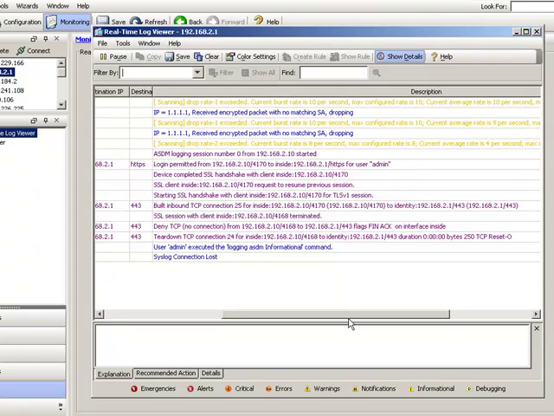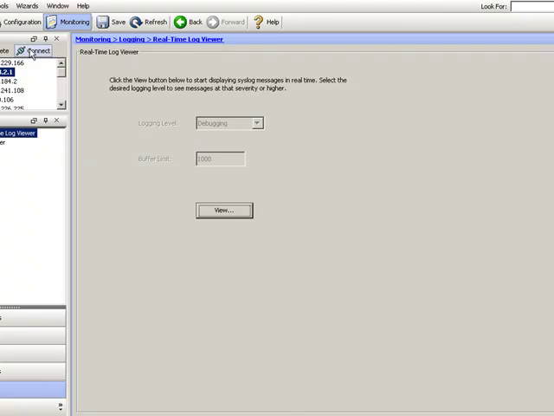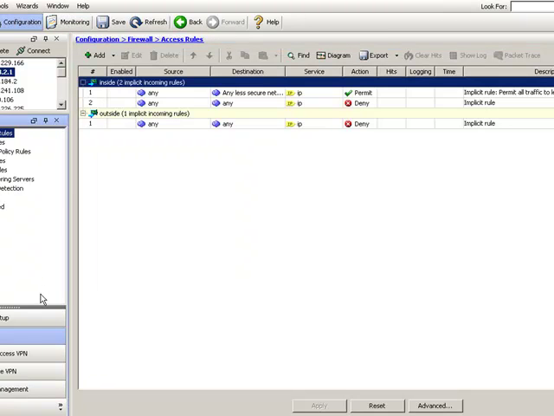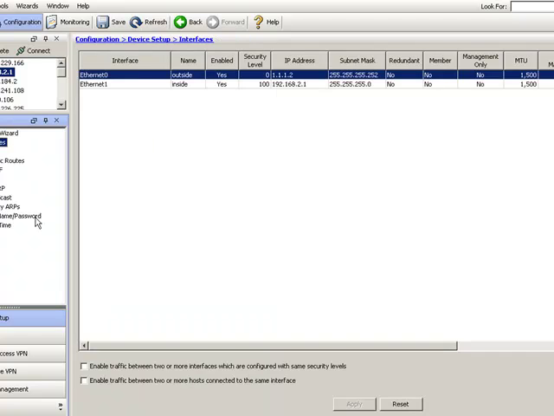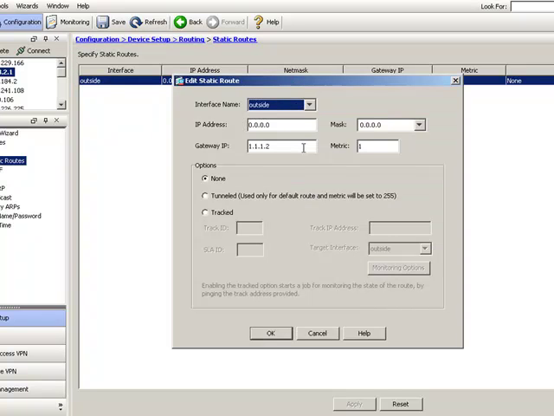Let's see. Receive encrypted packet with no SA. Matching. Okay. Let's take a look. Back to configure. That's going to be our problem. Had my default route wrong.